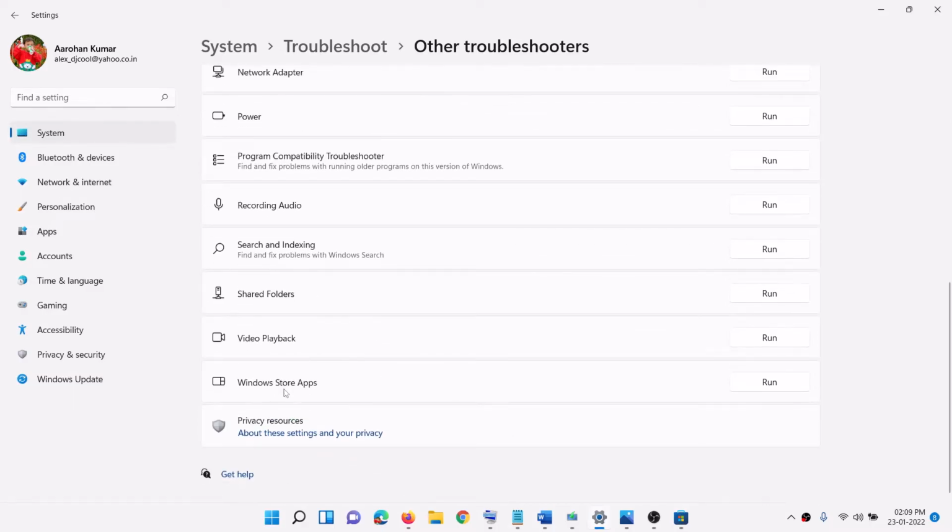At the end, here you can see Windows Store Apps. In Windows 10, simply click on Windows Store Apps, and then you will see the option which says Run the Troubleshooter. In Windows 11, you will see Run option in front of it. Click on Run, and once the troubleshoot is complete, restart your computer and then try to open any application.